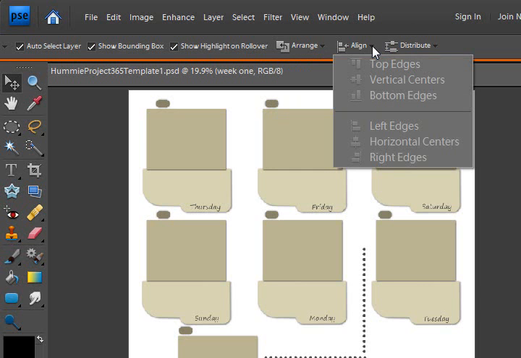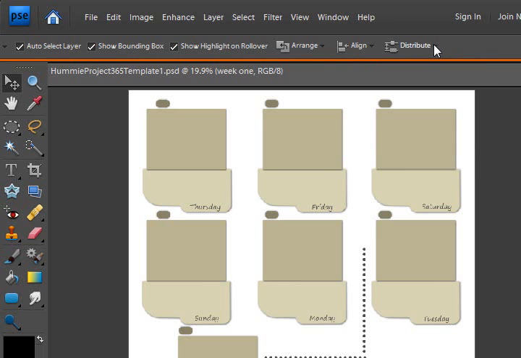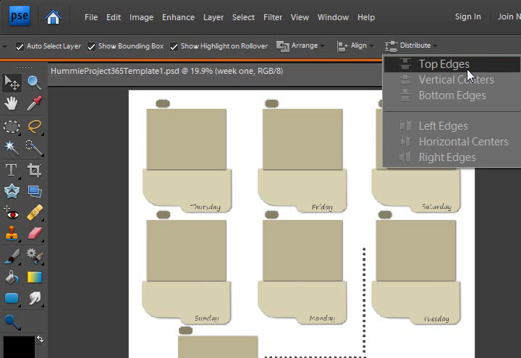Arrange is for bringing things backward and forward in the Layers palette. This is the Align, and you can see that it is grayed out, and that is because we only have one layer selected in the Layers palette. You need to have multiple layers selected for those to be available for use. And here is the Distribute, which we're going to take a look at here first.